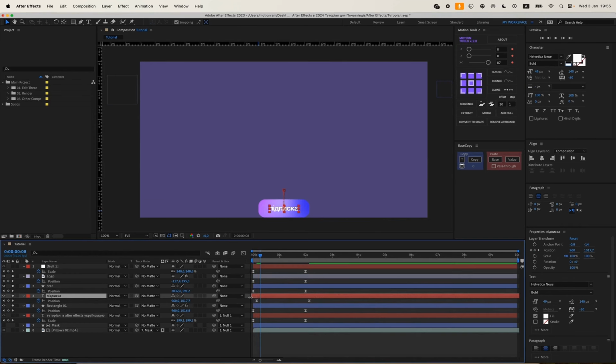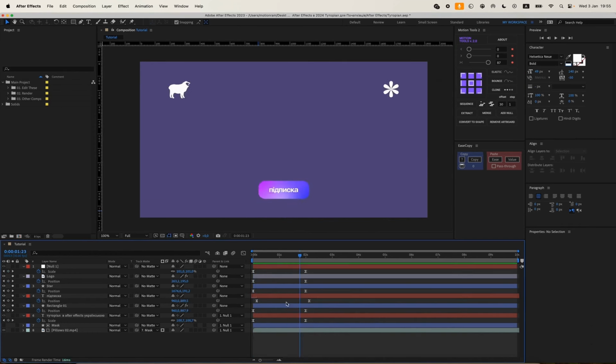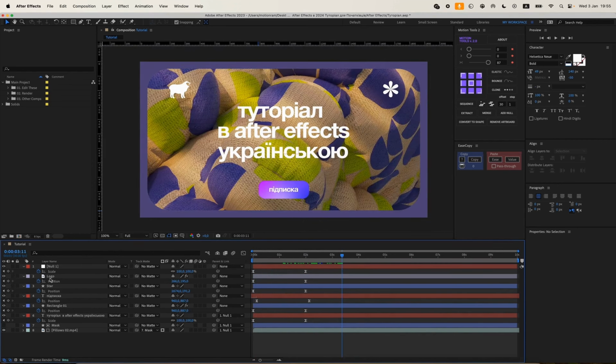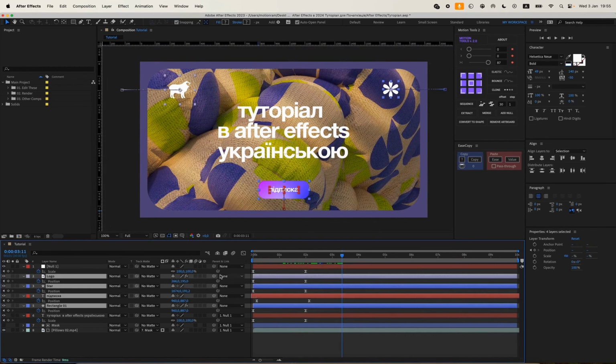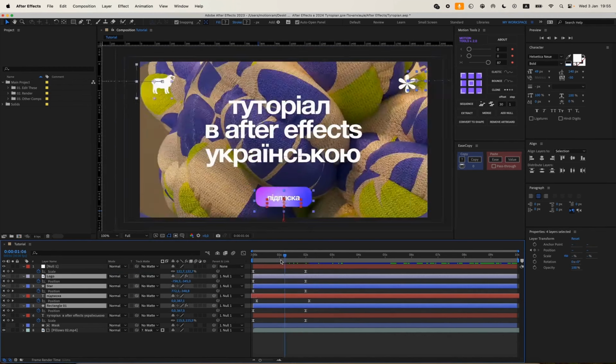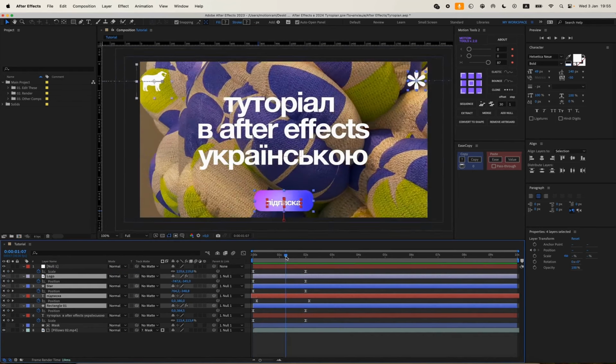I will make it so that my text is still visible, and here's what we will get. The text will appear later, but if we look at it, not in solo mode, and link all our layers back to 0, we will get an interesting animation where the text will come with a delay to the rectangle.